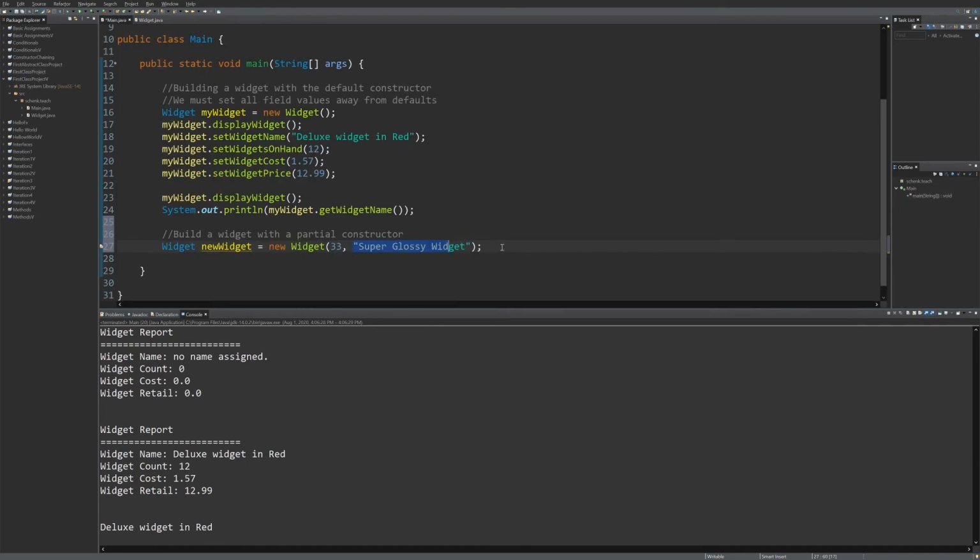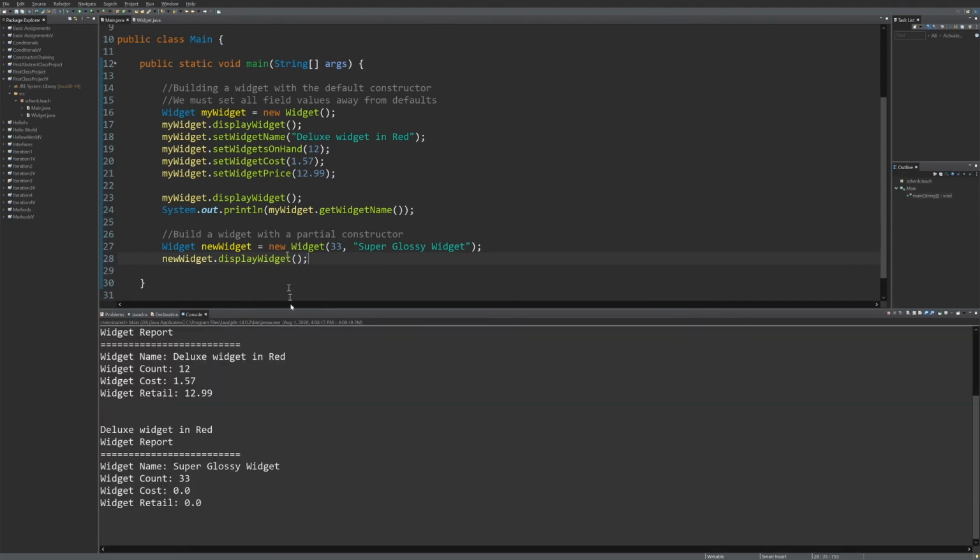So let's immediately do a new widget dot display widget and see what we get. And sure enough, we get super glossy widget 33 and then my default zeros. Okay, so let's go ahead and set those.